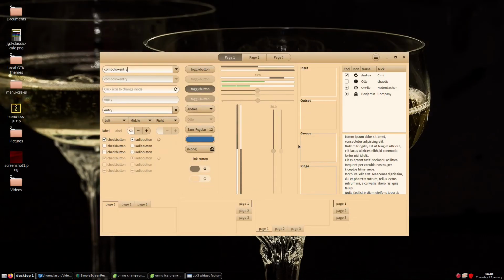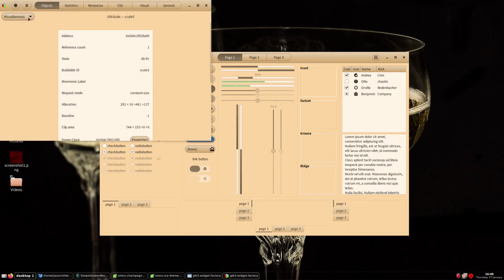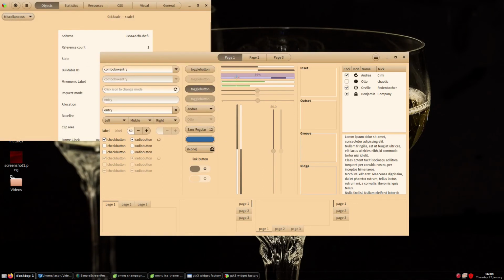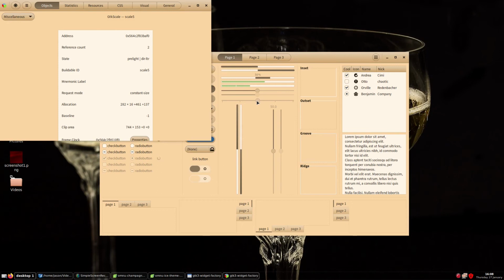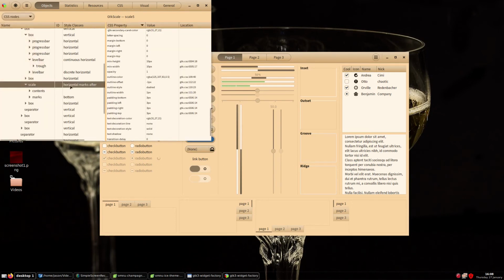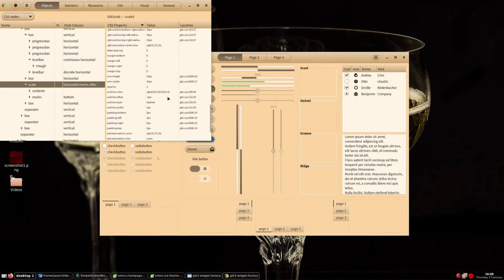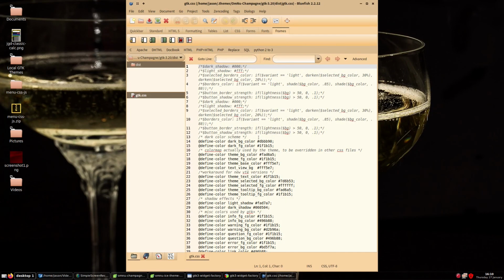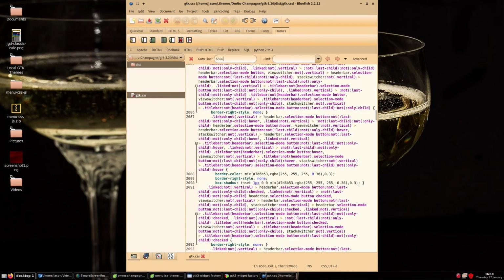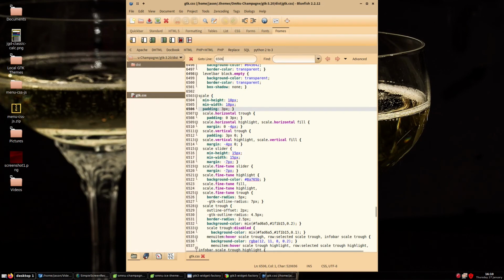The scales, when next to other widgets, are too close together. Let's add some padding around all scales. This corresponds to line 6506 in the text editor. Here, we can double the padding to 6 pixels.